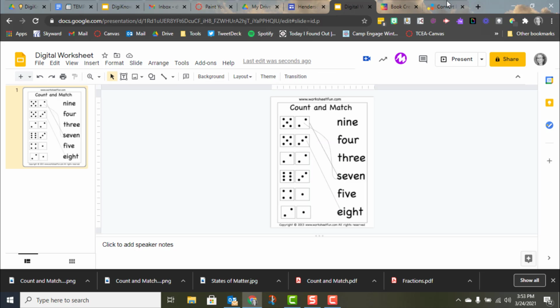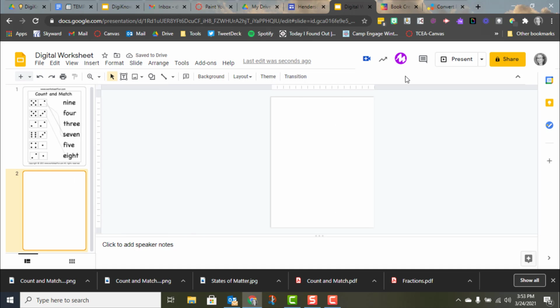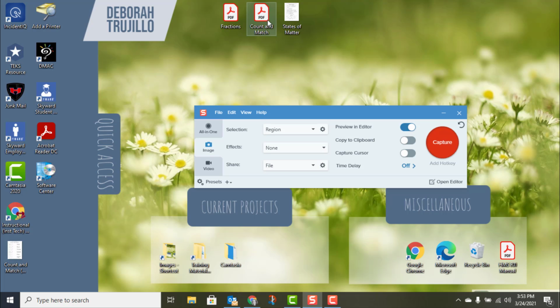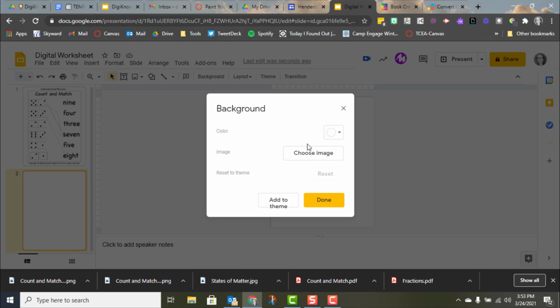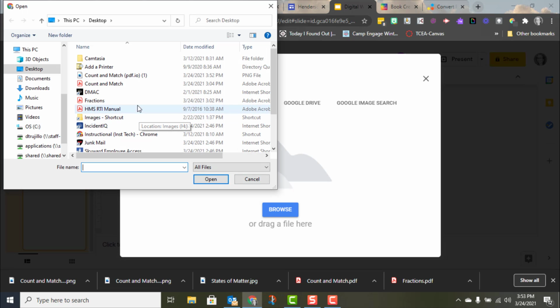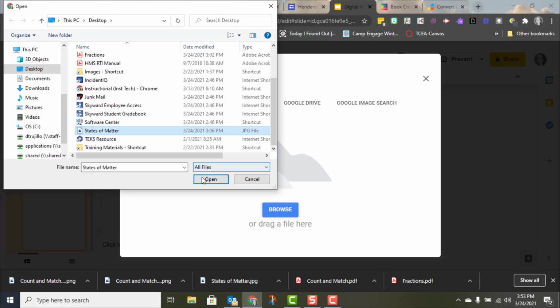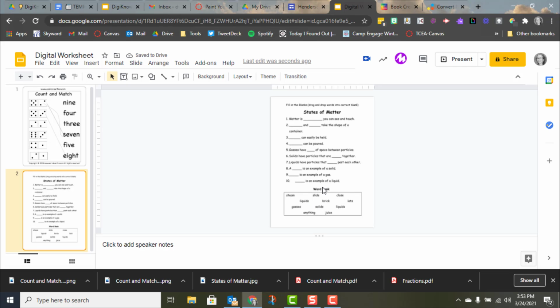So similar, if you want, let's do a new slide, and I'm going to do another blank slide. Let me see, what do I have on, let's do the States of Matter one, because it's already converted to an image, so I don't have to do that step. And we'll go back to background, choose image, browse, and I'm going to look for my States of Matter image and open that up and say done. So it's the same thing.